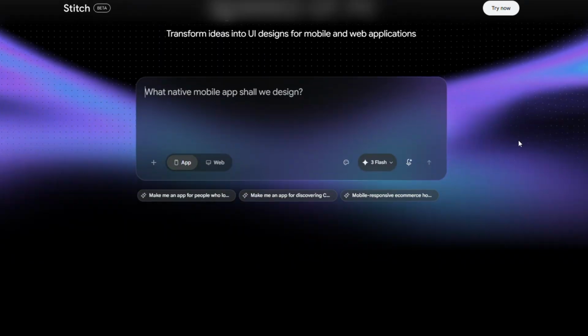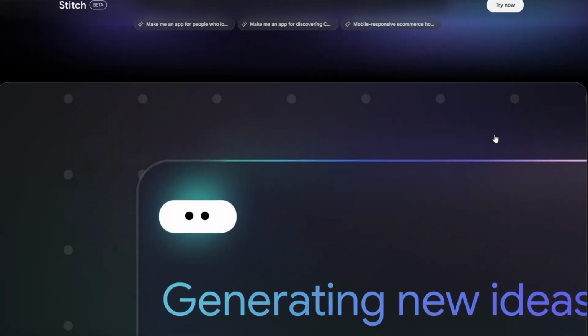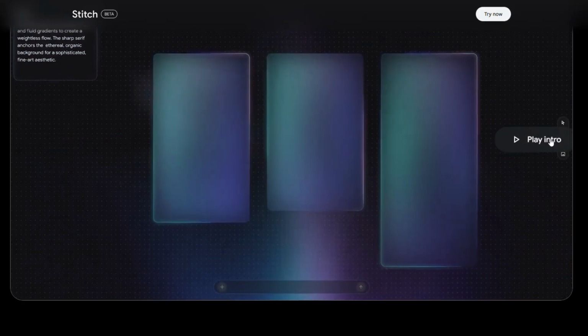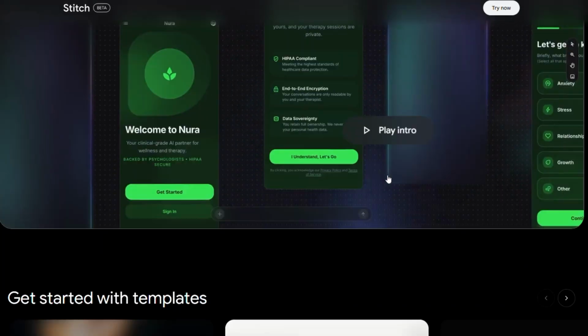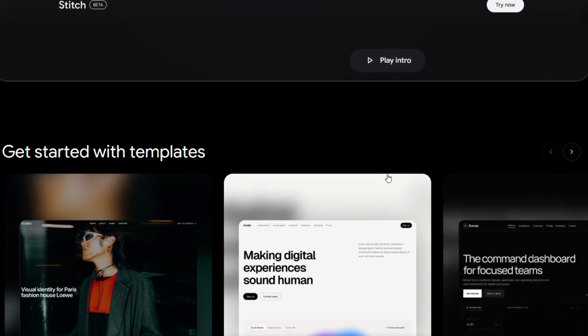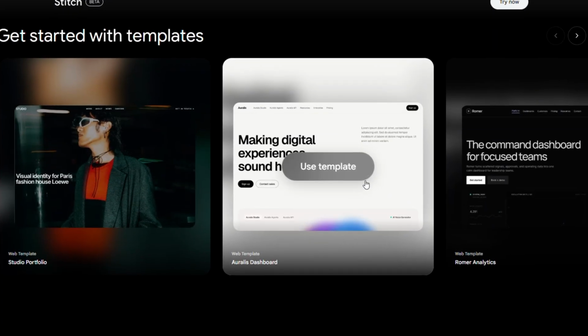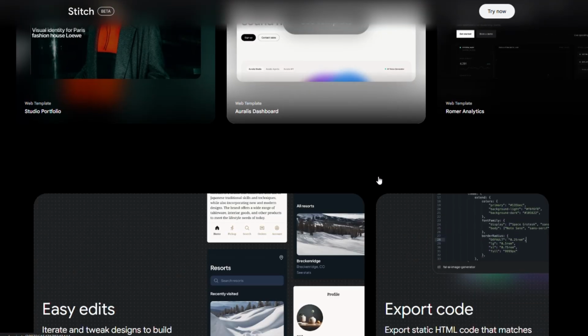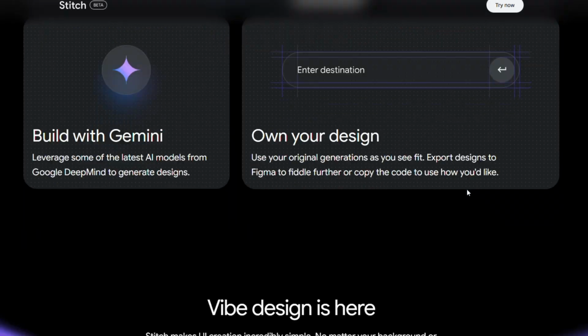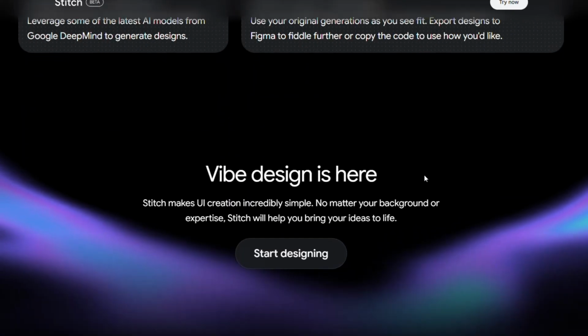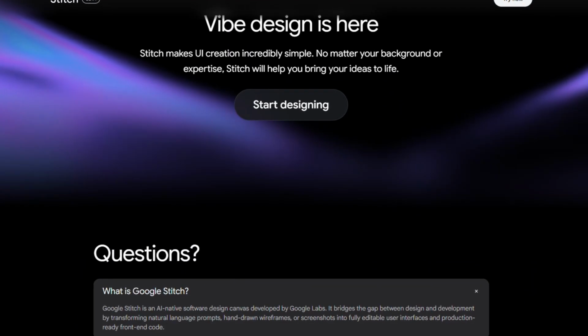You describe an app, screen, or workflow, and it generates UI layouts and front-end code quickly. It also supports multi-screen generation and exporting into Figma for further editing. That makes it attractive for solo developers, prototyping, and turning rough ideas into something usable fast. But here's the catch. Generated designs can sometimes feel repetitive, and you'll still need refinement afterward.